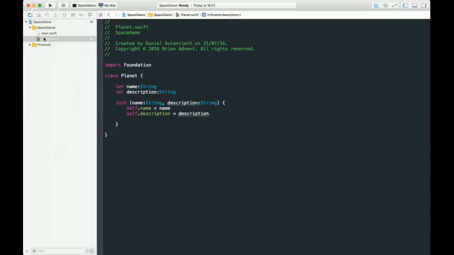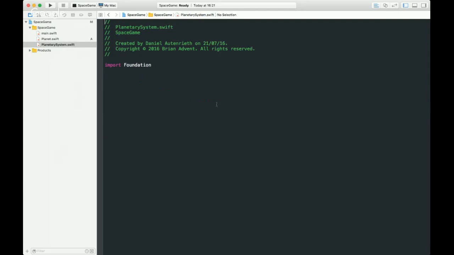So by selecting this one, planet.swift, I make sure that the next file I'm going to create, which is going to be a Swift file, I'm going to press Command N on the keyboard, select Swift file, press Next again, and I'm going to give it the name PlanetarySystem, and I create that.